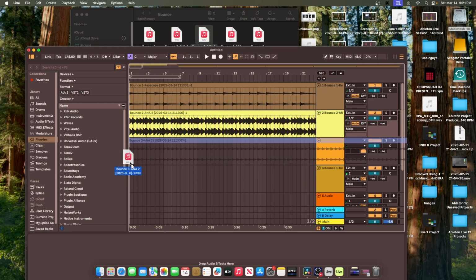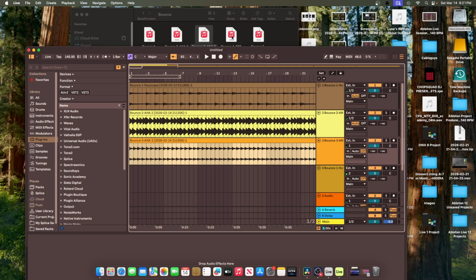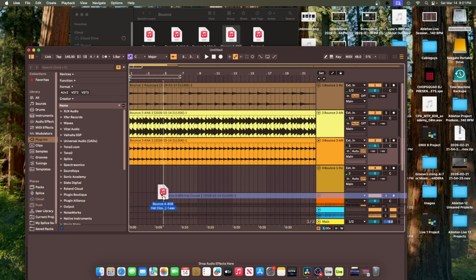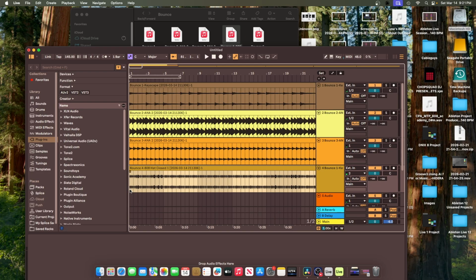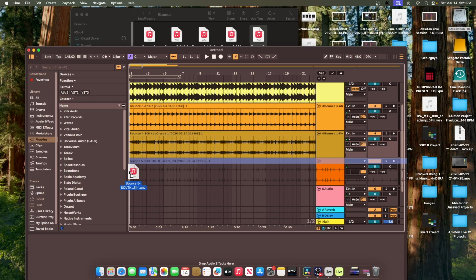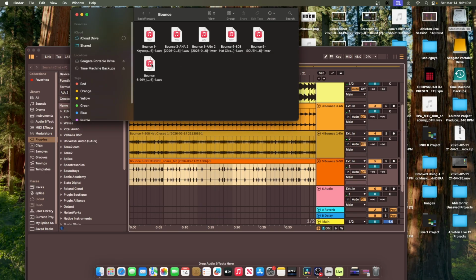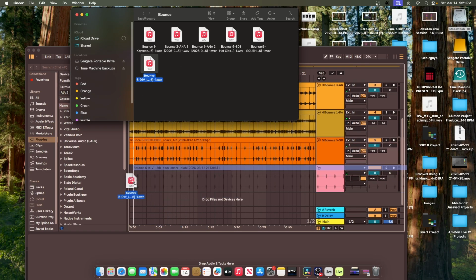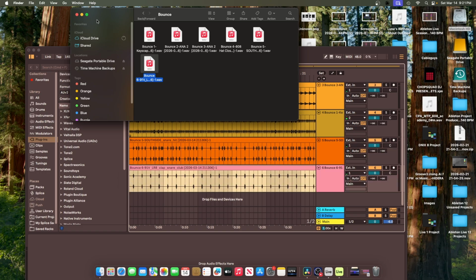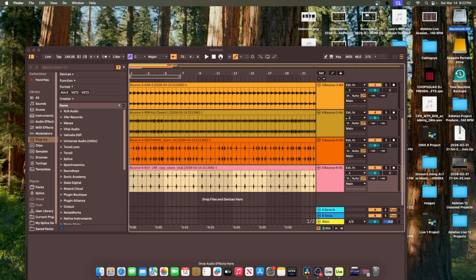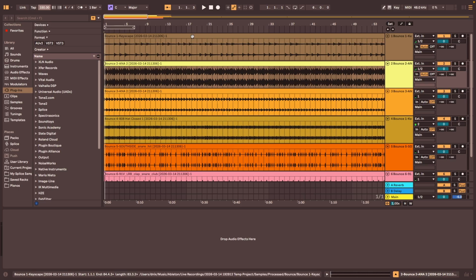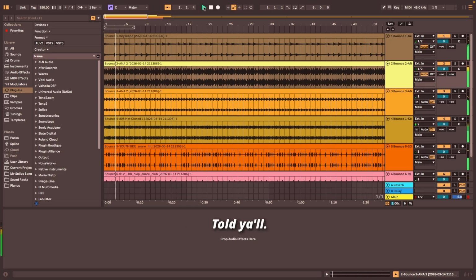Ableton Live Lite will let you import up to 8 tracks. Okay, we're gonna close out that file. Okay, let's listen to what we have in Ableton Live Lite after we imported all those WAV files. Told y'all.